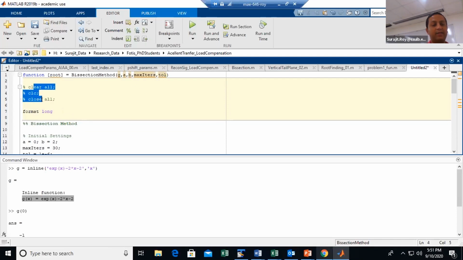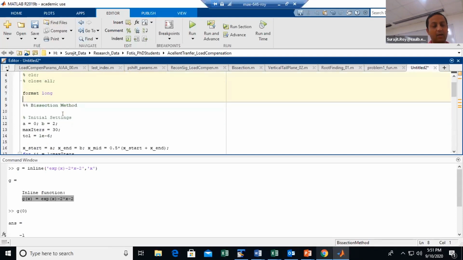Okay, so this is not required. Clear all means all the variables are cleared, clear screen, and close all figures. Generally, I use all these 3 lines every time I write a script file, because it's a good practice that all the previous variables get cleared from the workspace. Here we don't need it, so I just commented it out. Format long means that all the numbers displayed will be displayed with a long precision, up to many decimal places. From here onwards, you can comment these 3 lines as well.